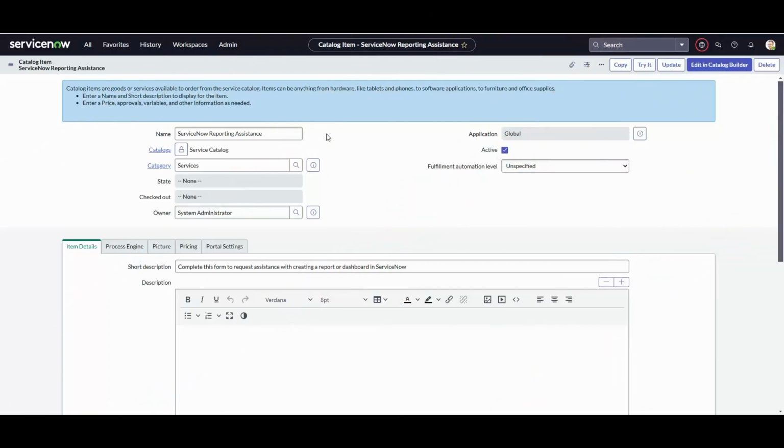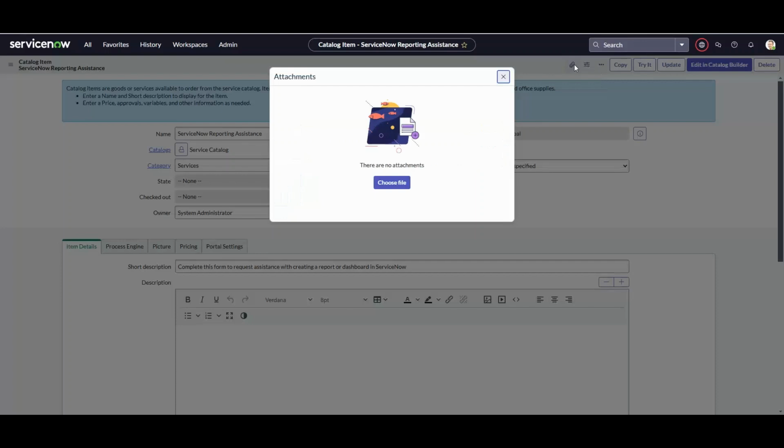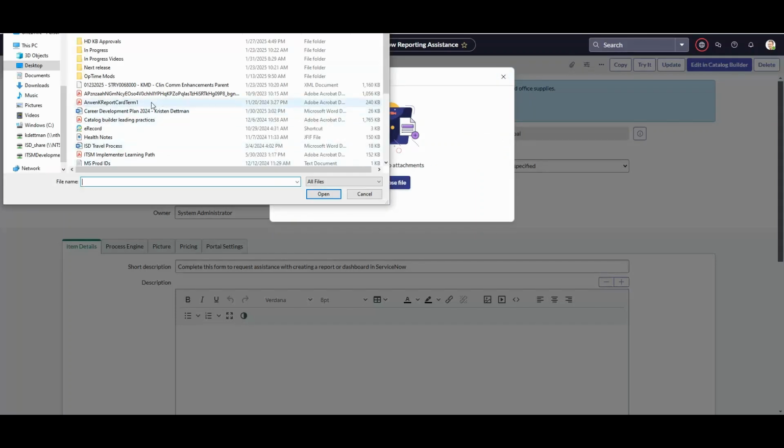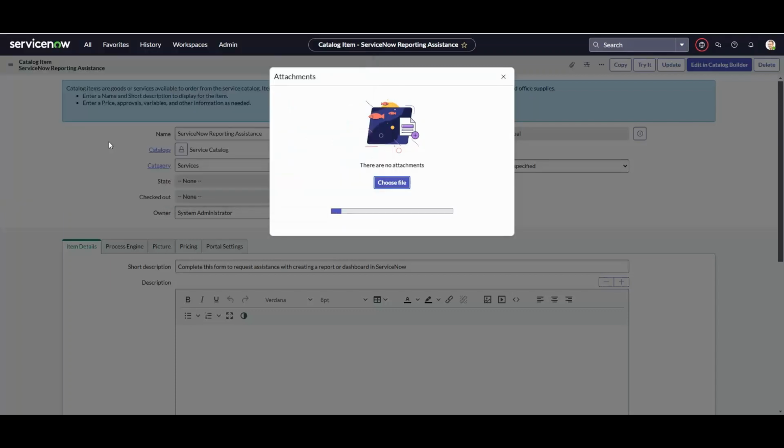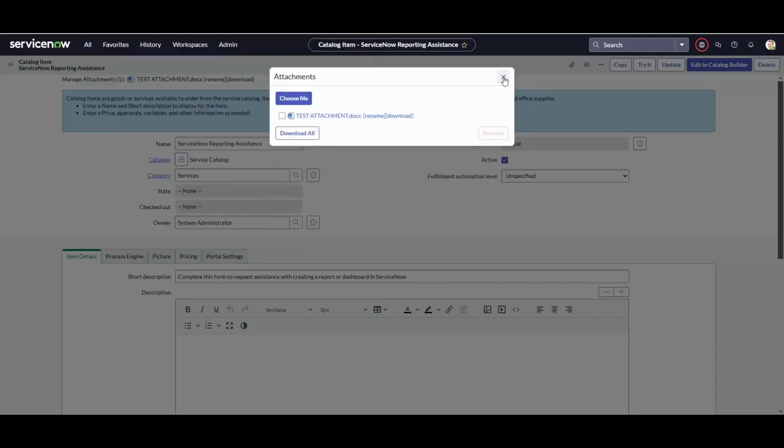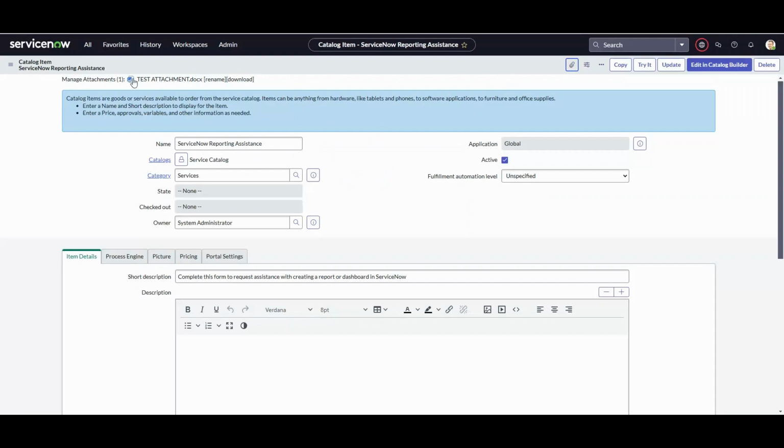The first step is to attach the file to your chosen catalog item record. You can do that by clicking the attachment icon and choosing your desired file. You'll then see the file displayed on the record.